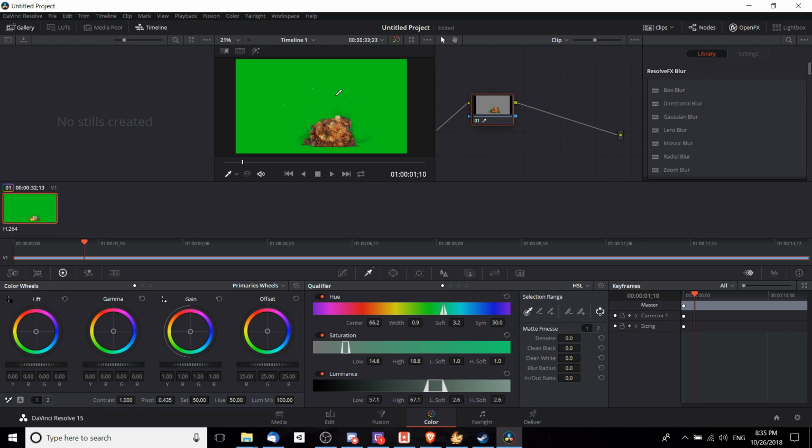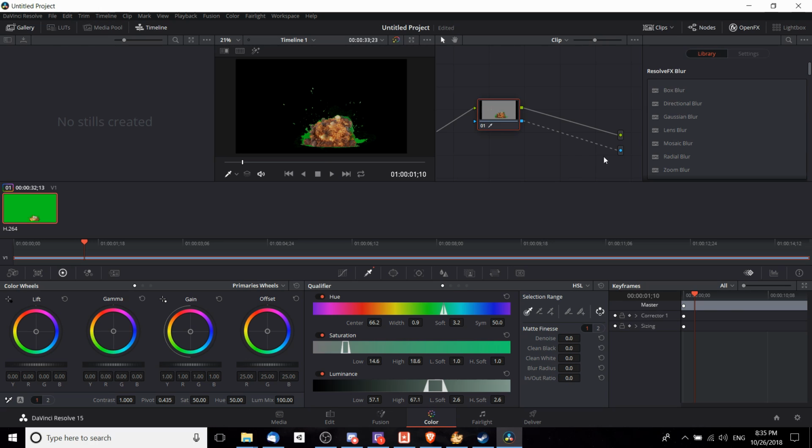But in order to make the green actually be removed, we need to right click in the nodes area and do add alpha output. So this will allow us to take this alpha output from the color node and drag it to the final output. By doing that, it actually makes the alpha removal go through.